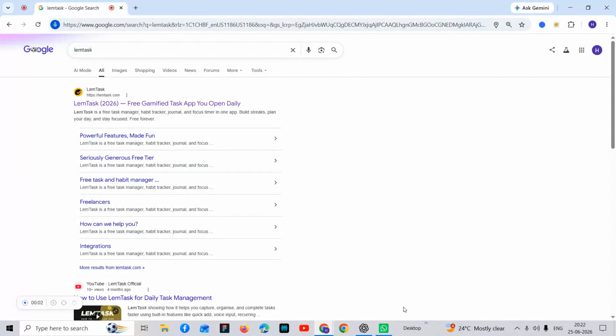Today I'll quickly show one simple feature inside LemTask, which is Activity History. This feature is helpful when we want to check what happened inside a task. Sometimes a task is updated by different people. The task may change, the due date may update, or sometimes someone may add new details. If we do not have activity history, it can be difficult to know who changed what and when. That's where activity history helps.